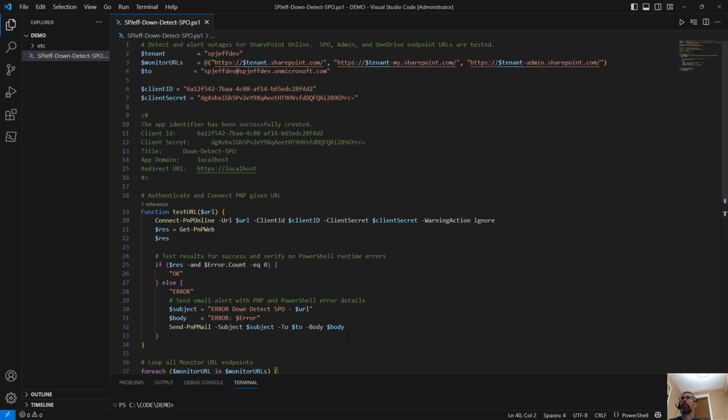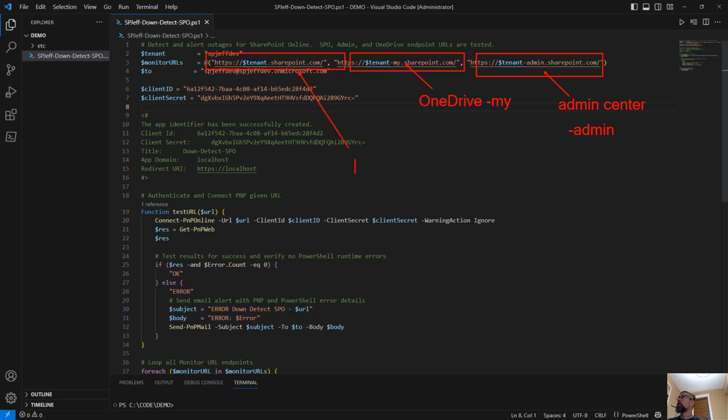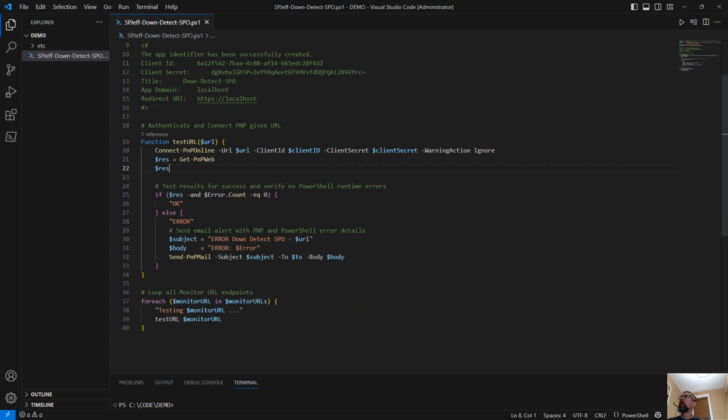So there's the body, there's the subject, and the subject line is going to have the URL that failed the testing. So this is a script that can check all three endpoints. It can check the main SharePoint Online, it can check the OneDrive My Site, and it can check the Admin Center. So we're actually using the tenant name to check three different endpoints. So this is OneDrive with the My. There's Admin Center with the -admin. And of course, we have the main SharePoint Online with the tenant name and DNS. So there's three endpoints we're checking.